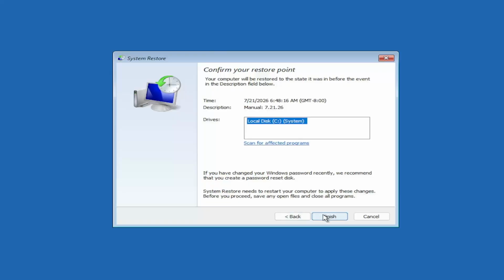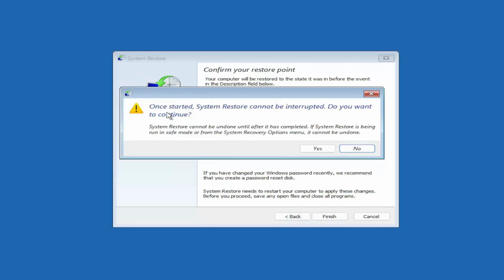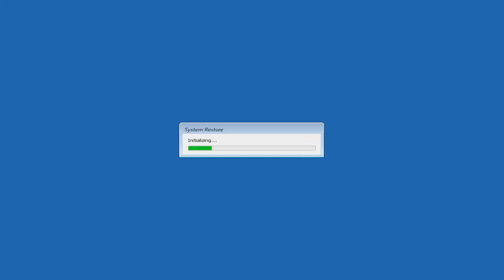You can scan for affected programs, but we're going to keep it all default here, and then we're going to select Finish. So once started, System Restore cannot be interrupted. Do you want to continue? I think we're going to select yes. I don't think we have anything better to do on our computer right now, so just give it a moment here to initialize. It will take a couple minutes to run, obviously depending on how large your hard drive is and how much is saved on the system restore point. So just give it a couple minutes here.